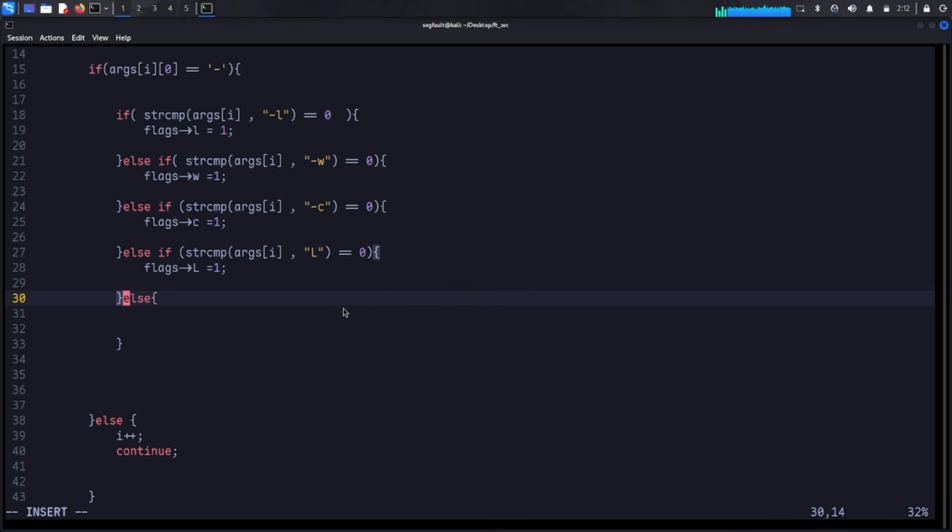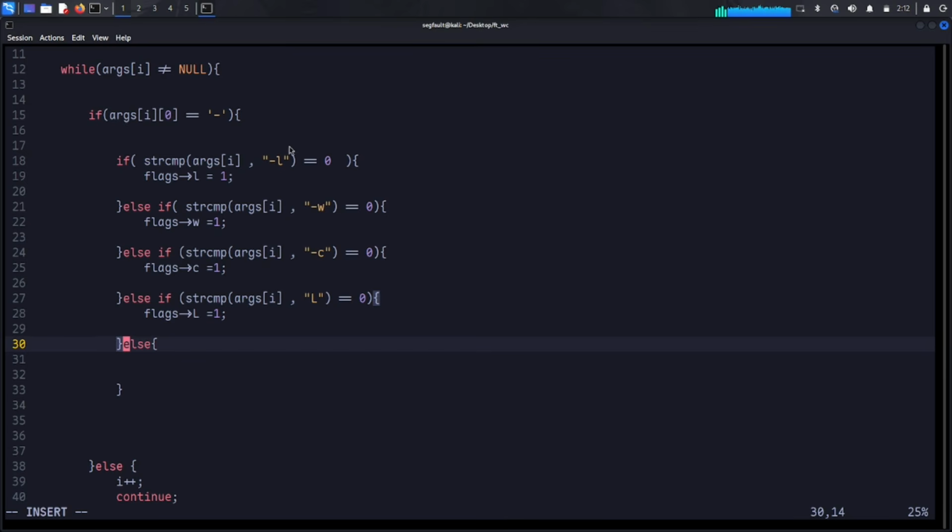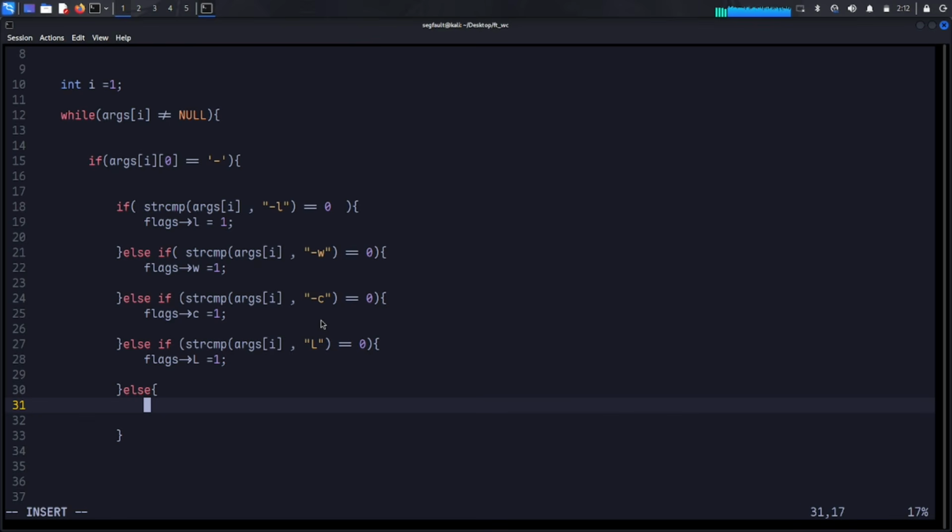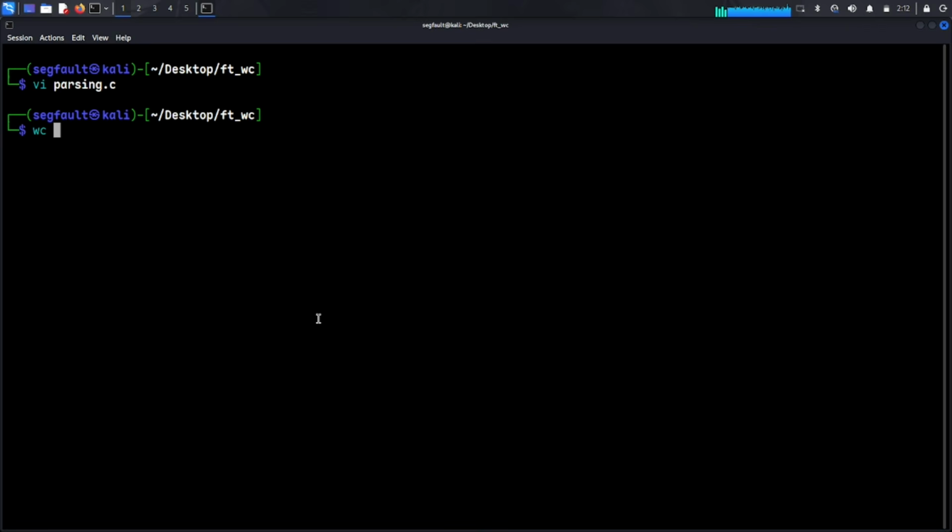Okay, so this if condition will be just for the flags that start with just one dash. Here we have dash l, dash small l, dash w, dash c, and big L. So here in the case if this flag exists or not. When we are looping and the flag is not equal to one of those, we need to print an error.